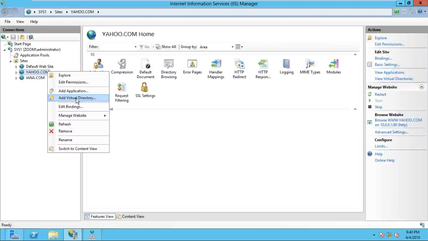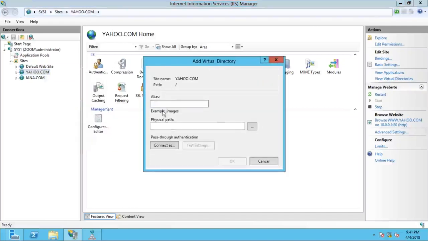So once you click this option, add virtual directory, one new page will open. And this page is asking two things. First, alias name. Alias name is what? After yahoo.com slash, what name you want to give, like sport, cricket, news, or mail. So I want to give the name mail. So write down alias name dash mail.